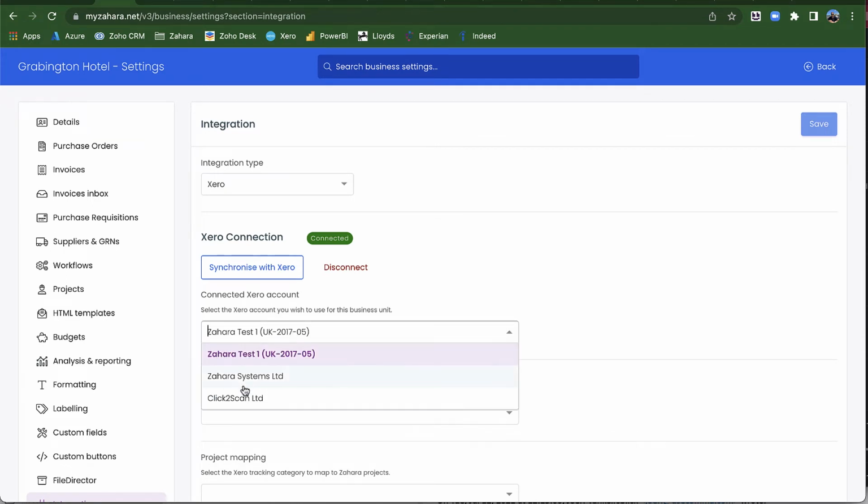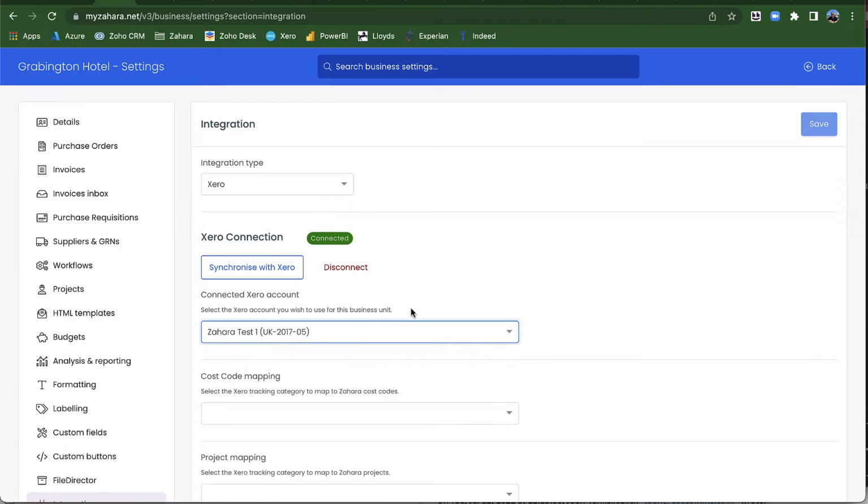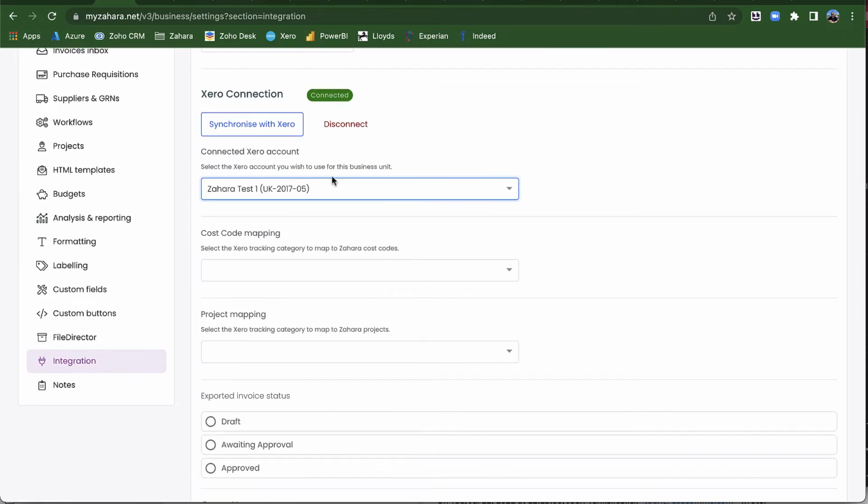We need to choose which company in Xero we're going to be connecting to. I've actually got a choice of 3 here, so I've got 2 genuine companies and now Xero test companies. So I'm going to go with the Xero test company. Once I've chosen that company, there are 2 further settings we need to do. Effectively, we've got 2 things in Zahara that can be used against tracking categories in Xero. So cost code mapping, I'm going to choose against the tracking category of software, and I'm going to map project mapping over to the other one, which is called limited.